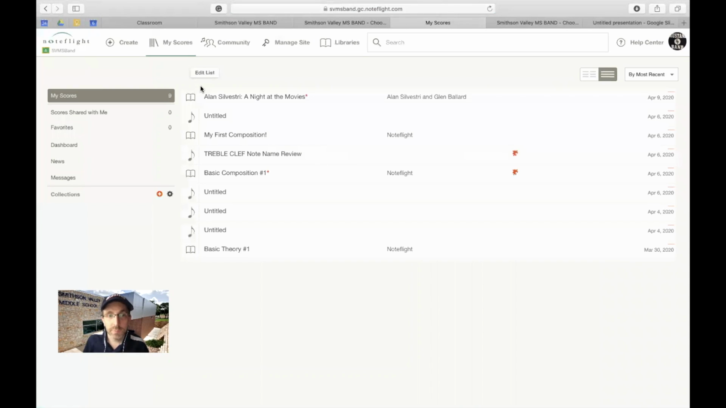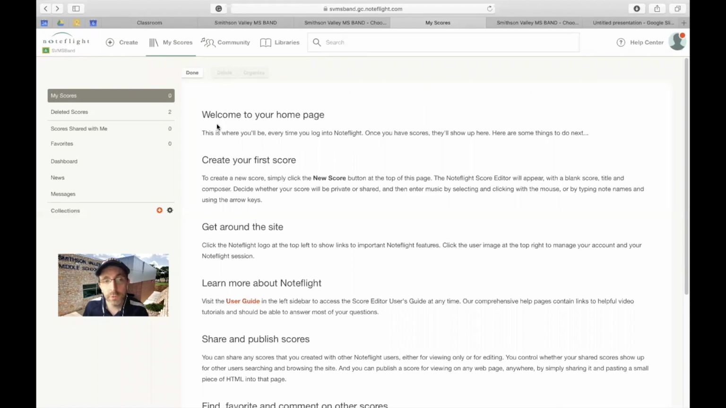Now, this is my teacher account. Let's see what it looks like from a student's perspective. When you first log in, this is what it's going to look like. You haven't done any scores yet. You haven't written any music yet. So this is your home page. Every time you log into Noteflight, until you have some scores, once you've written music, which is under the Create button, it'll start showing up here. Your currently worked-on stuff.